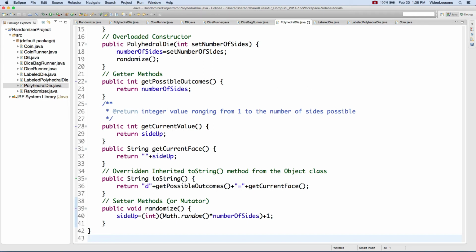But some things are different in all of our classes. For example, we really can't say what getCurrentFace should look like for coin versus for a six-sided die or a polyhedral die, or certainly not for a labeled polyhedral die. So we can't really write that code. However, Java has a system for dealing with situations just like this, where you can write some code but not all of the code for a class.